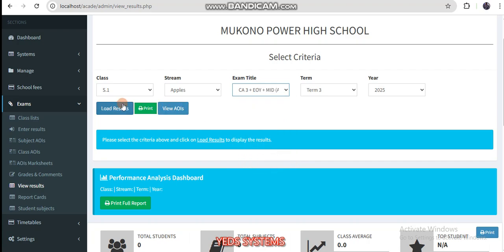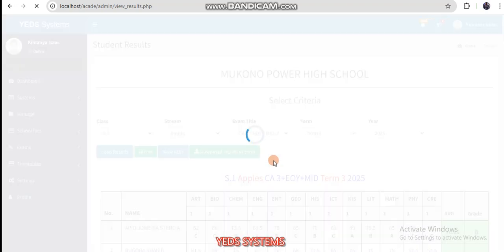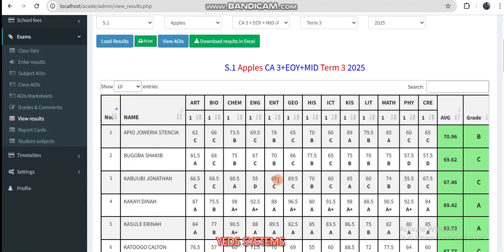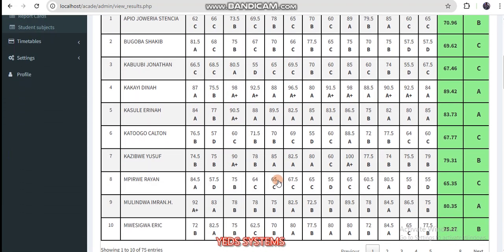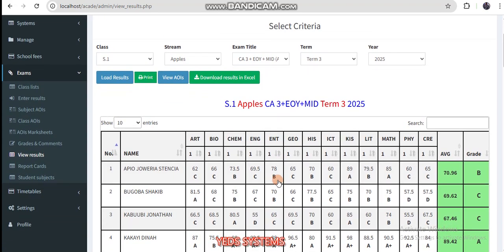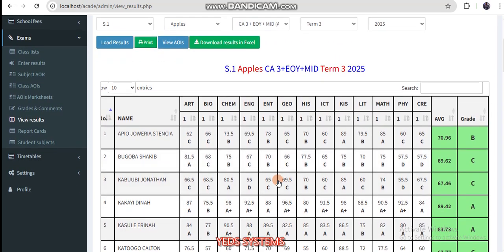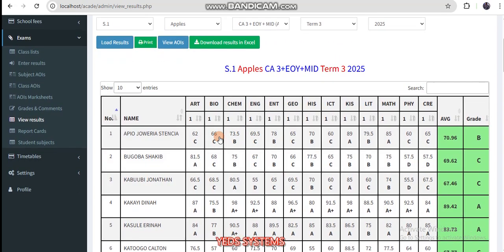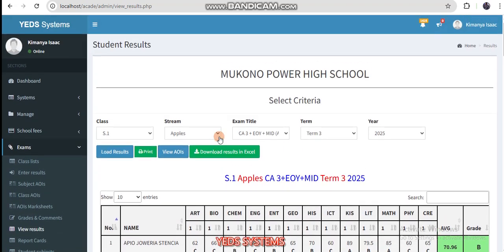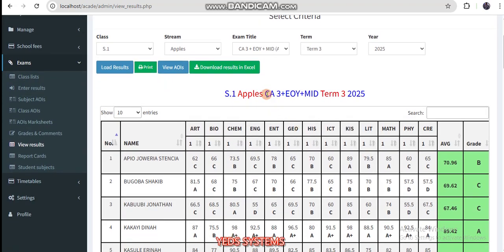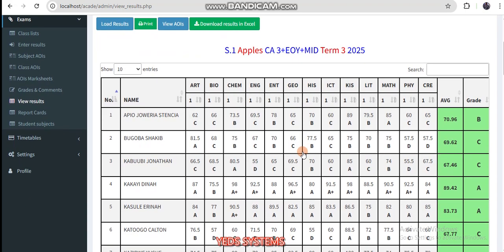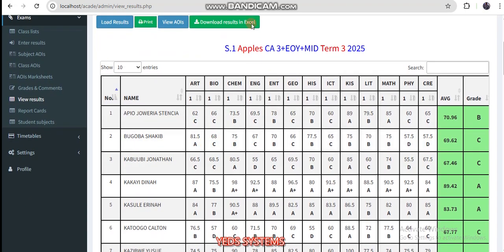If I do this and I load, the system is going to get all those 3 exams and get an average of them. Meaning that if you make a mistake and you only have 1 exam, it will destabilize you. It's good because it's going to make the average of all the 3. So you can see that these children are now having an average of all the 3 examinations. That's why it is putting here CA3 plus this, all of them together. So this is an average of all those 3.